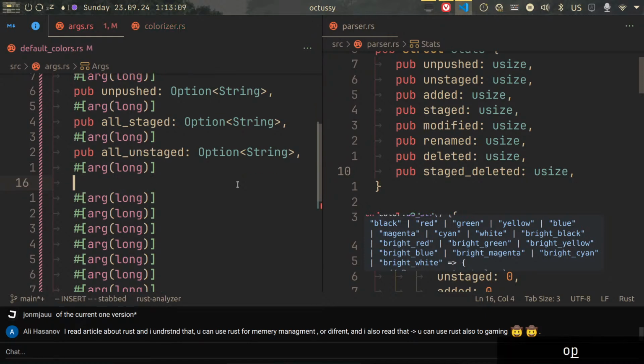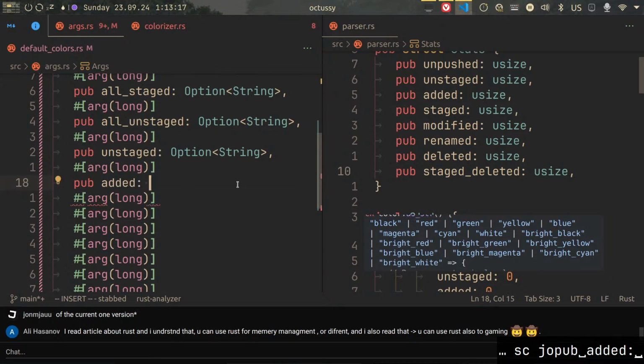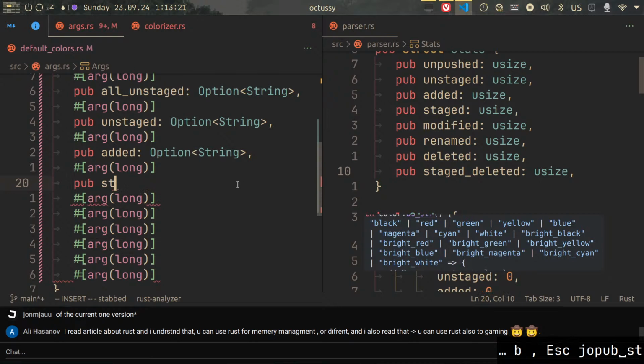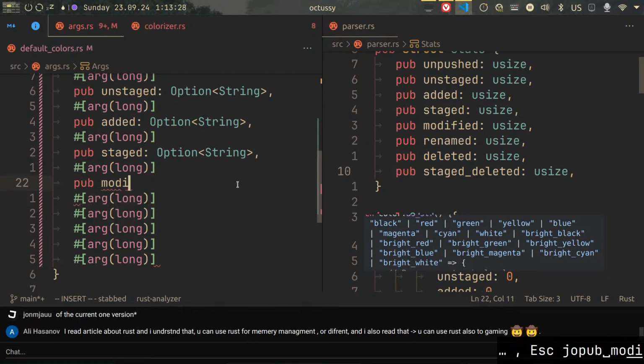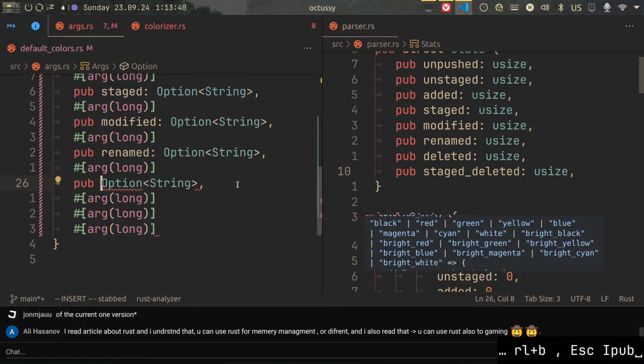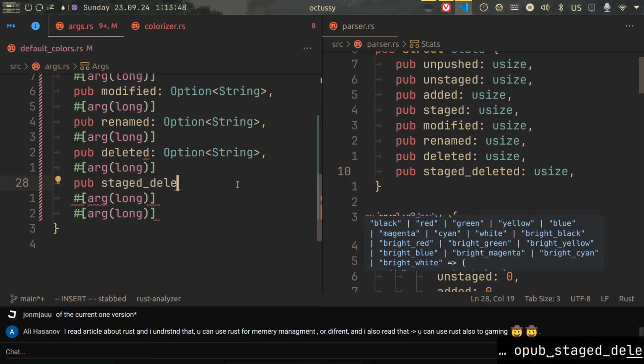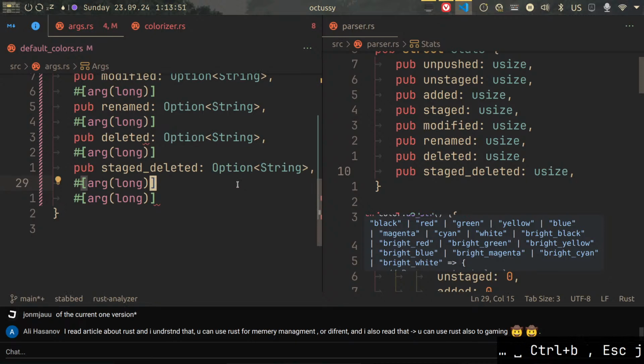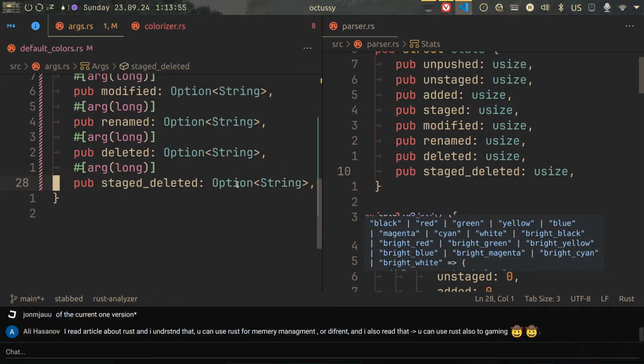Okay, so unstaged, added, staged, modified, renamed, deleted, and staged deleted. The fact that the names for them are so long, sure, may be unfortunate, but since once again you're going to be using these flags in your script, it's super fine to be that way.